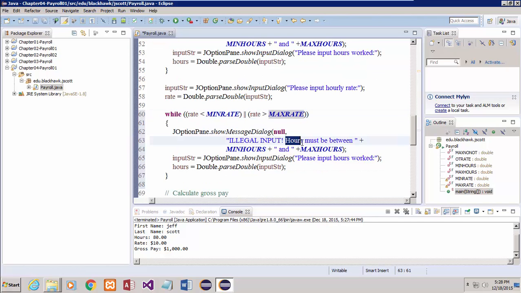And now we must say that the rate must be between min rate, copy, and here. Please input, and got to change that again to hourly rate. Be real careful if you're going to do a lot of what I'm doing right here, which is copying and pasting, because if you forget one, you're kind of hosed.